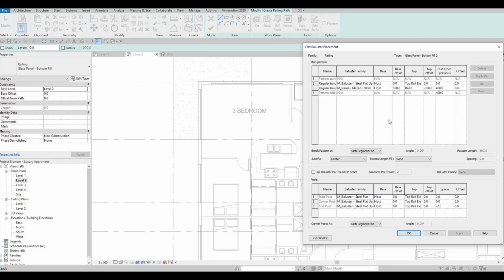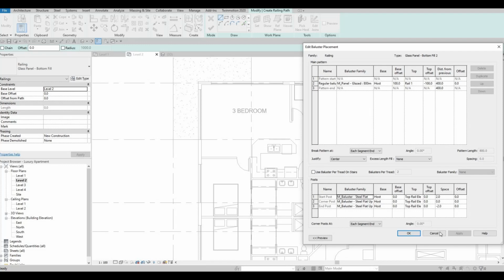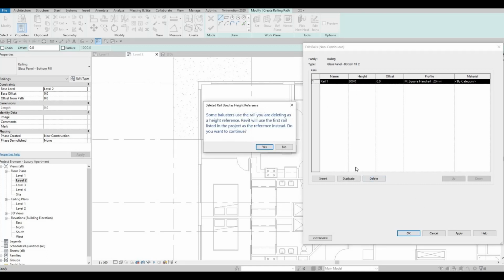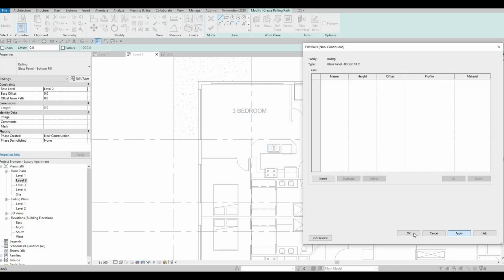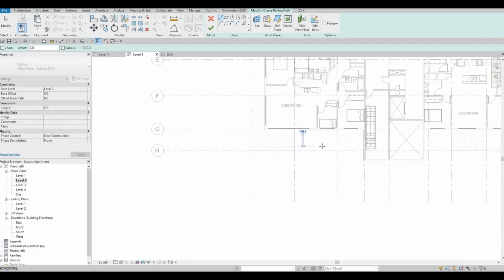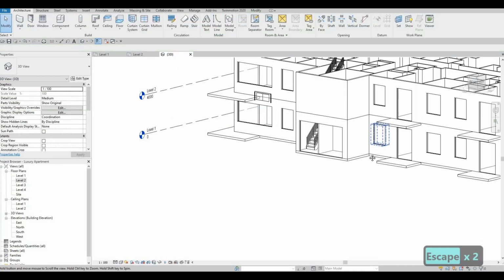Baluster placement. I'm going to delete this and leave it like that. Press OK. Click this one or click the one at the top. Delete this. Click apply and then OK. And then OK. Let's see the look. Click finish and then 3D.